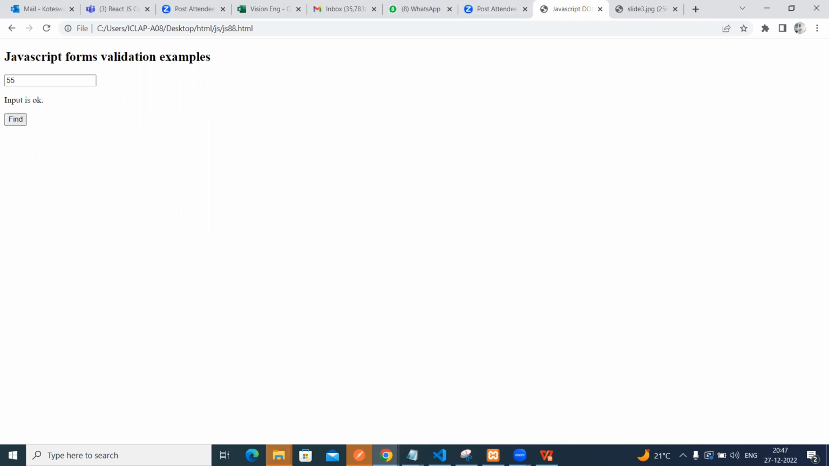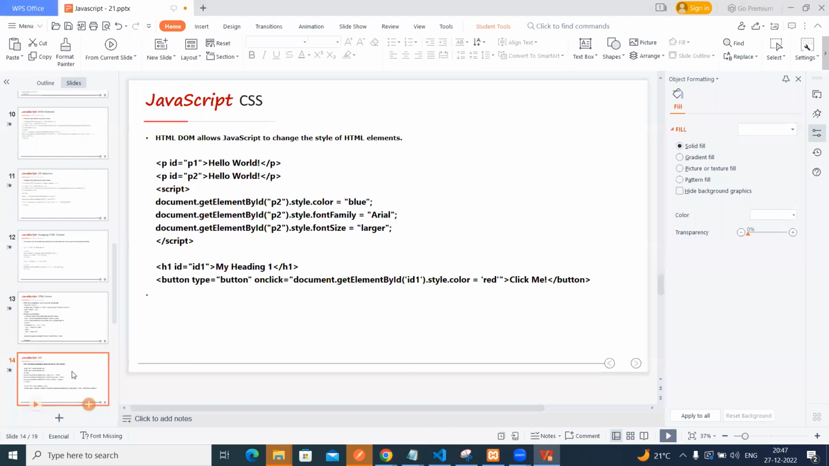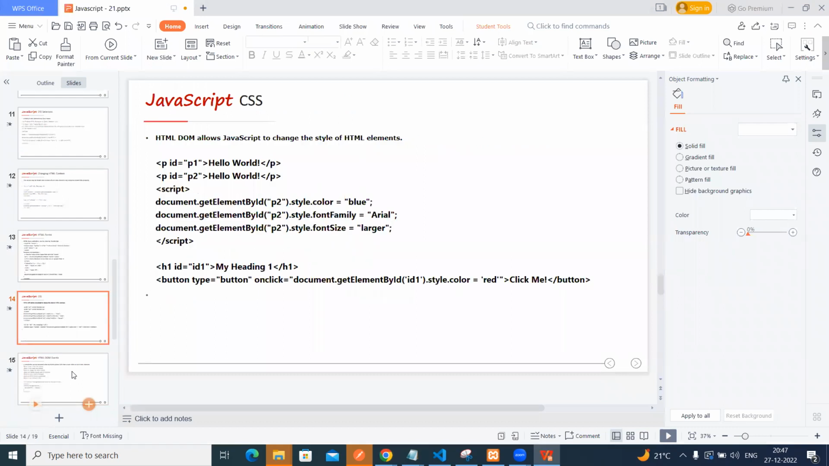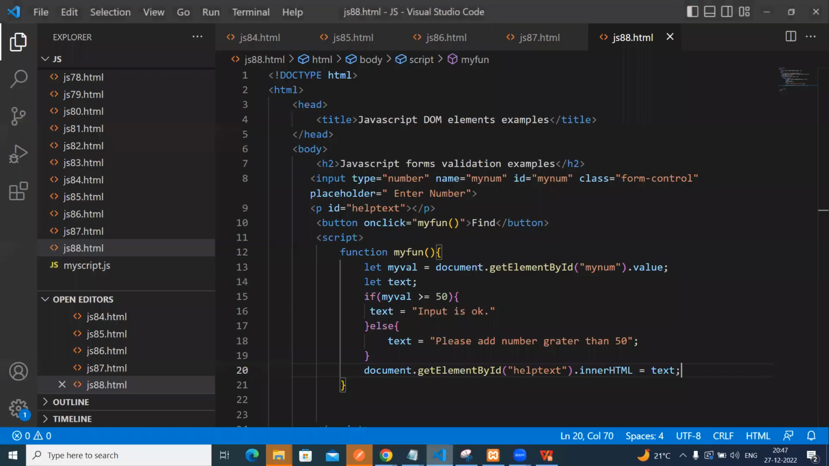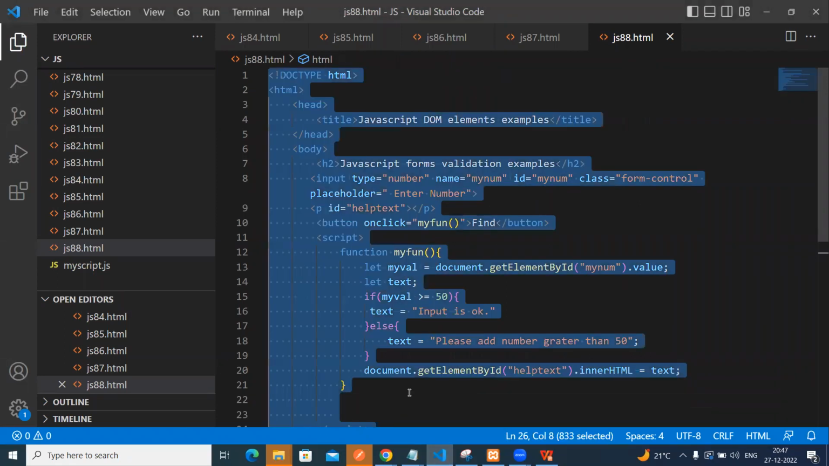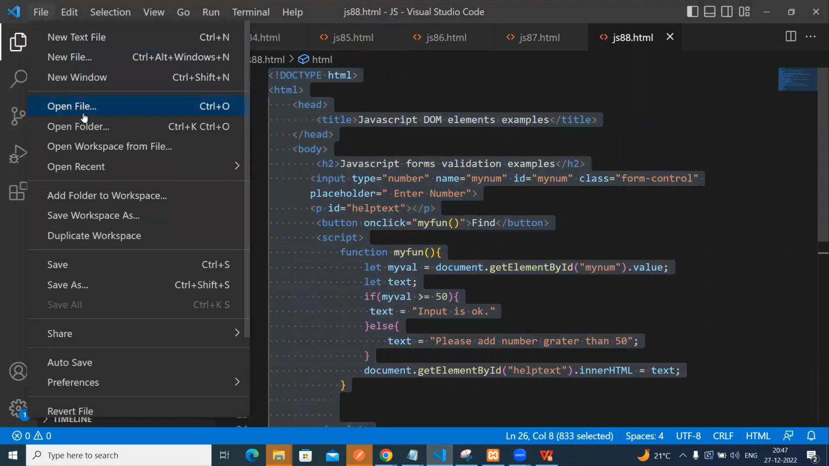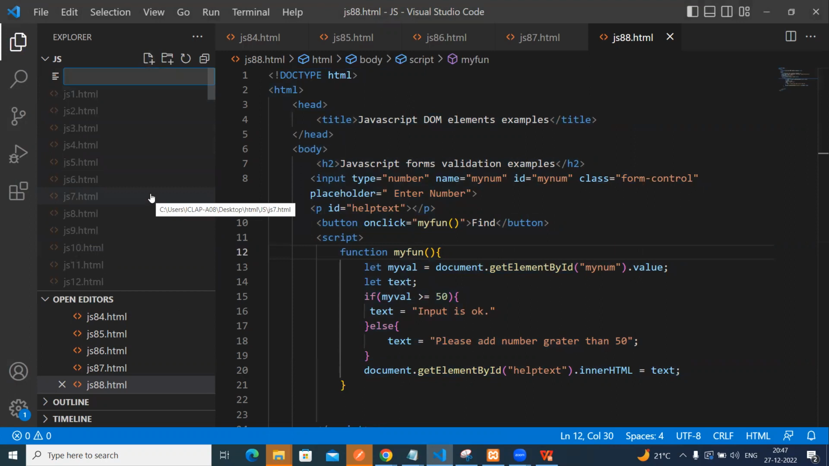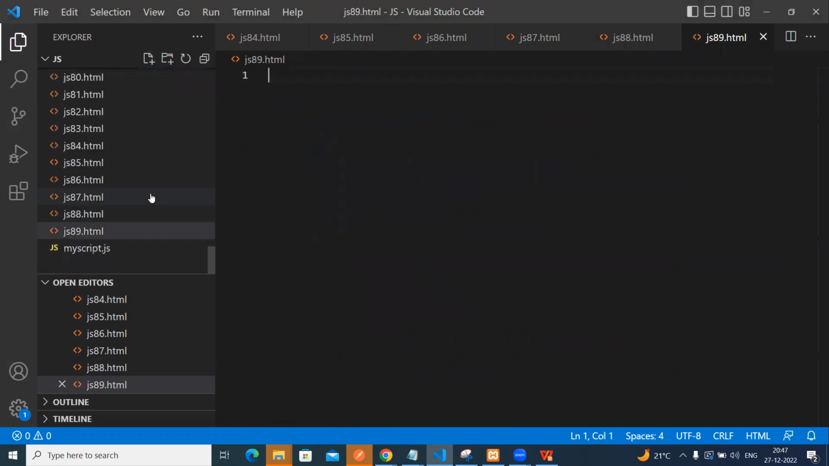So the next topic is how we can add the CSS. How we can add the CSS. JS 89.html.